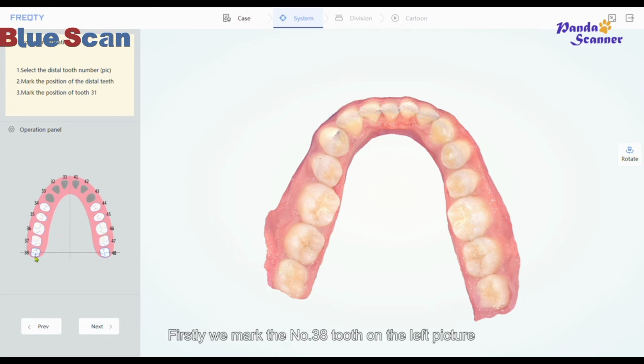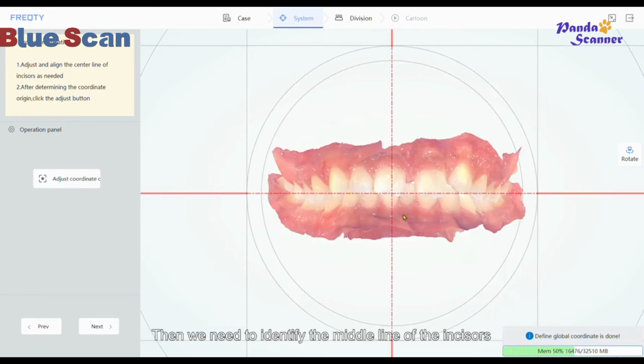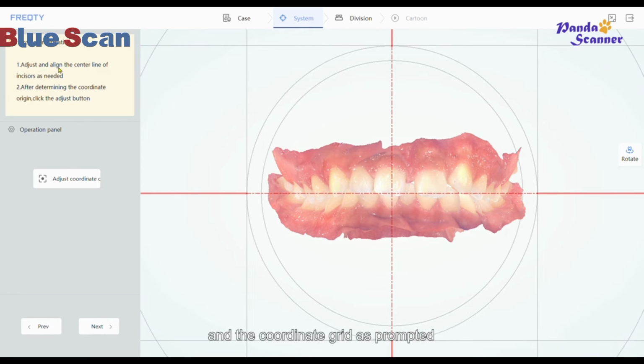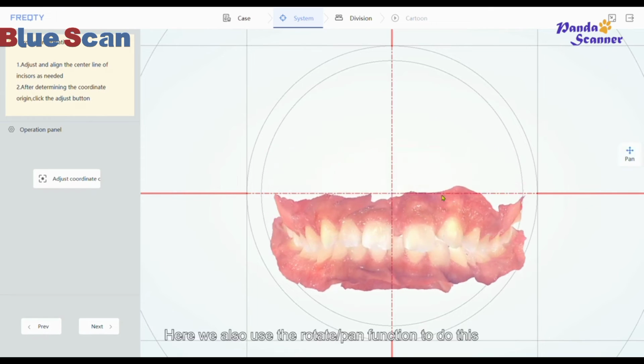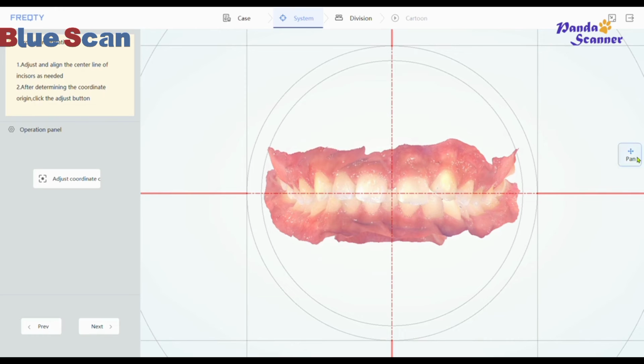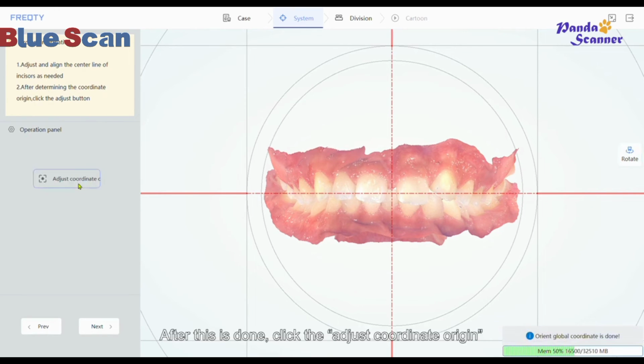Firstly, we mark the number 38 tooth on the left picture. Then there will be a flashing point reminding us to mark it on the case. Here we double-click on the corresponding tooth to mark, and then the second one and the last one. Then we need to identify the middle line of the incisors and the coordinate grid as prompted. Here we also use the rotate and pen function to do this. After this is done, click Adjust Coordinate Origin.